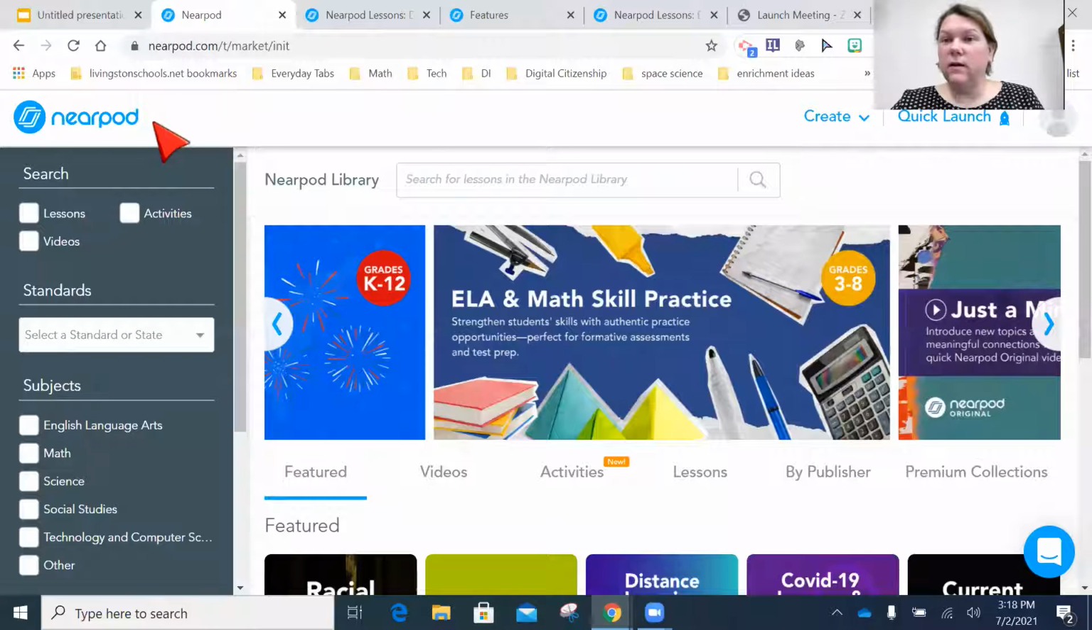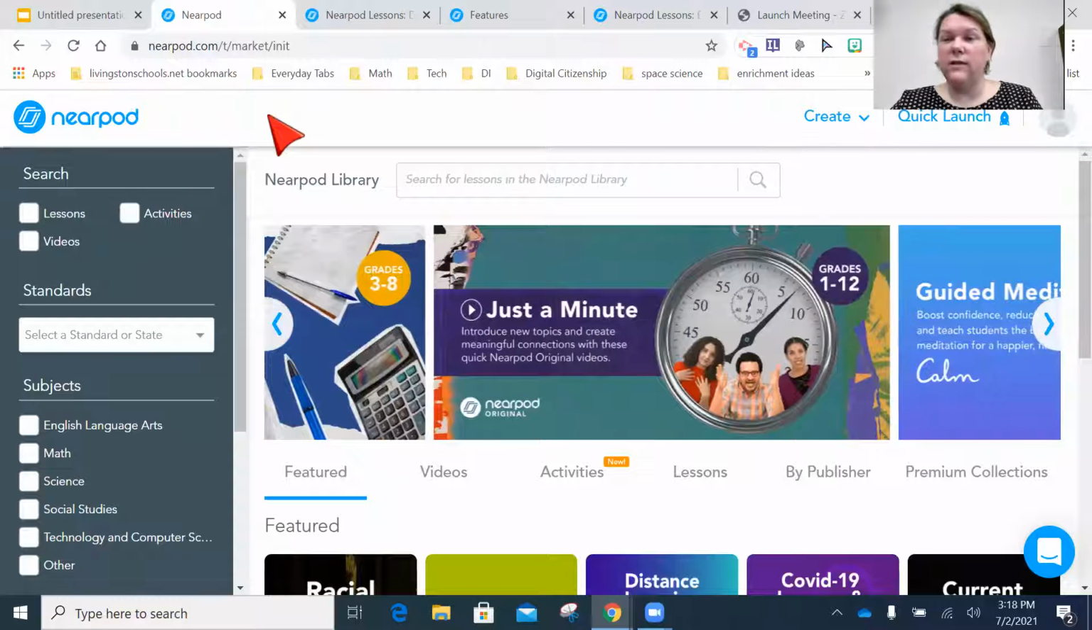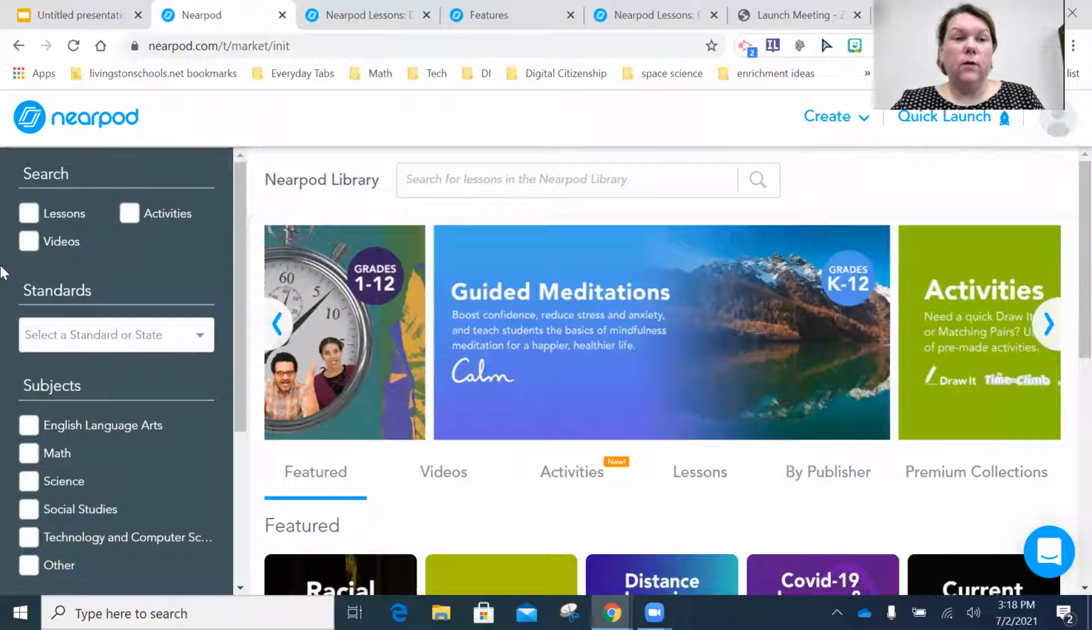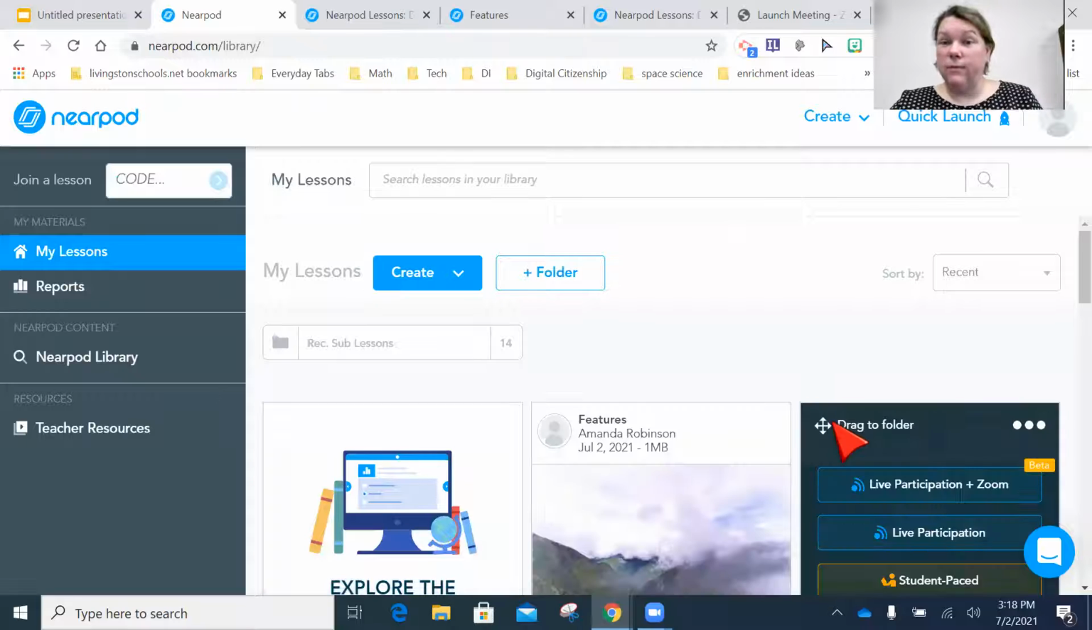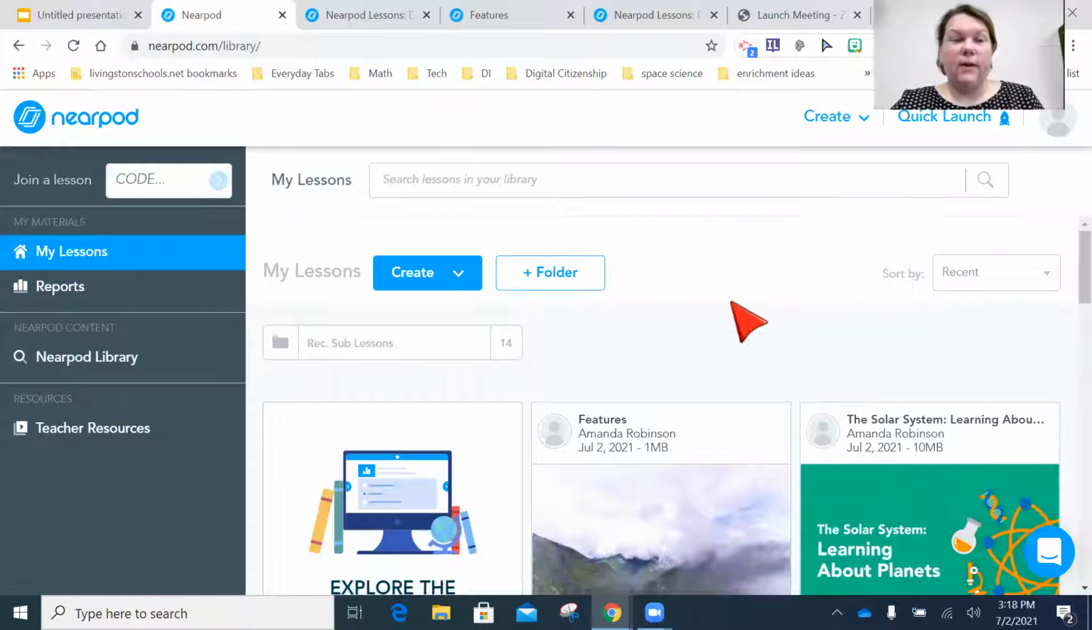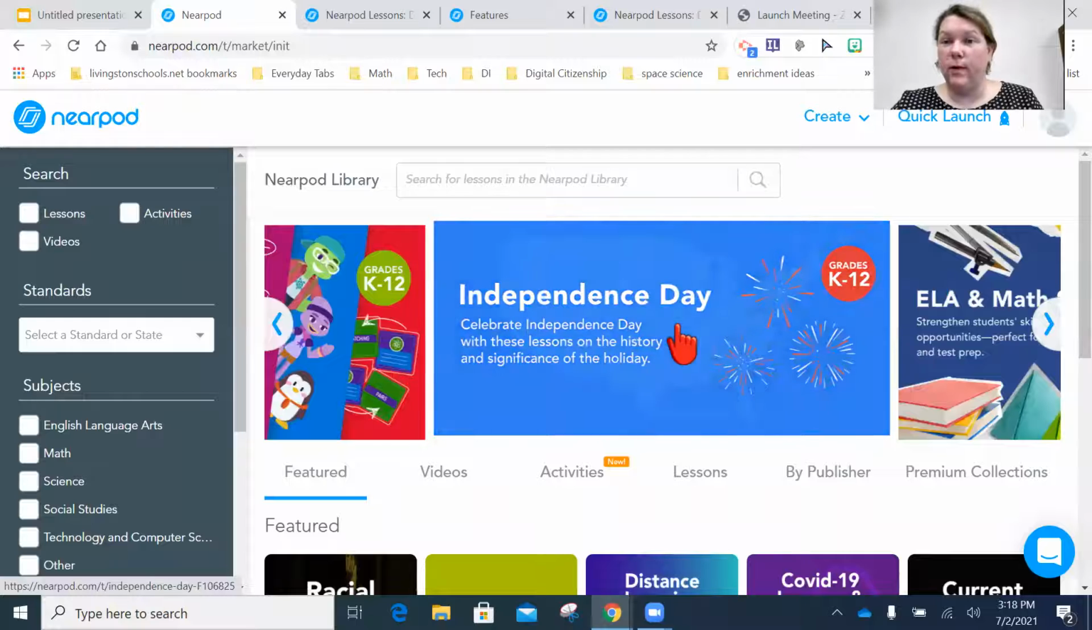So here is Nearpod, the interface, and once I have logged in through whatever way I have set my account up, I am brought to my account. And as you can see, I have some stuff down here. But before I show you anything with that, let's take a look at the library.